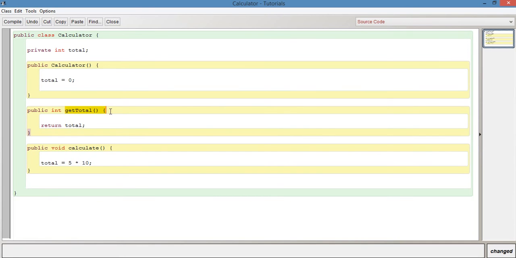So our getTotal method then, when we create an instance of the class, total is initially going to be set to 0. So if we then call the getTotal method, it's going to return to us the value of total, which at this stage of just creating the class is 0. If we then call the calculate method, what the calculate method is going to do is it starts on the right hand side of this assignment statement and says 5 multiplied by 10, which is 50, and then it's going to assign it to the left hand side, which is total.